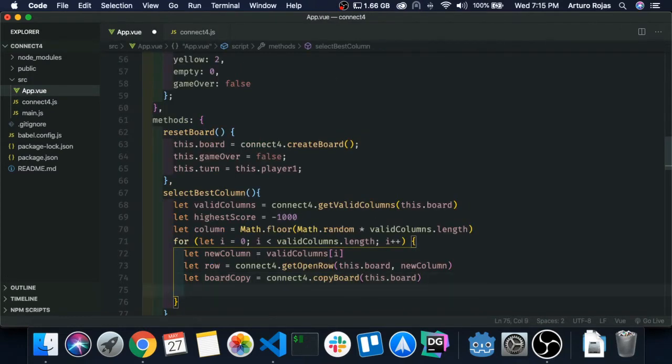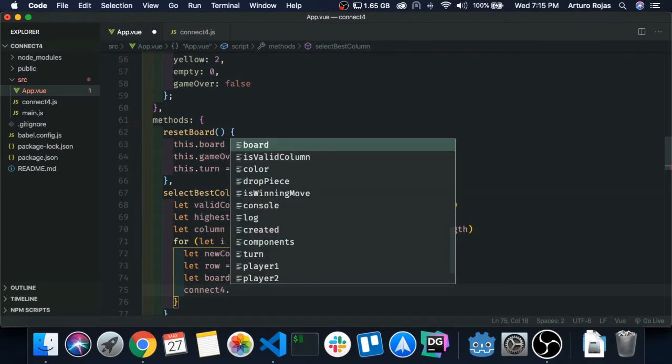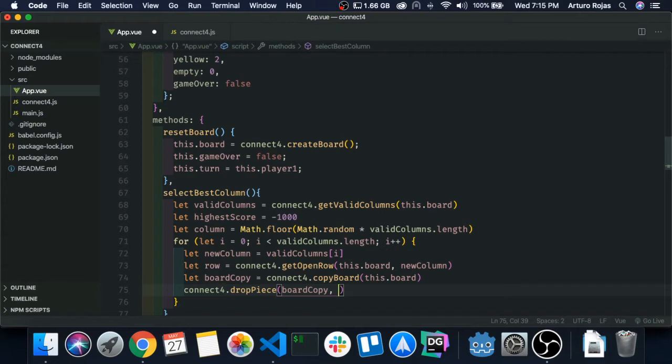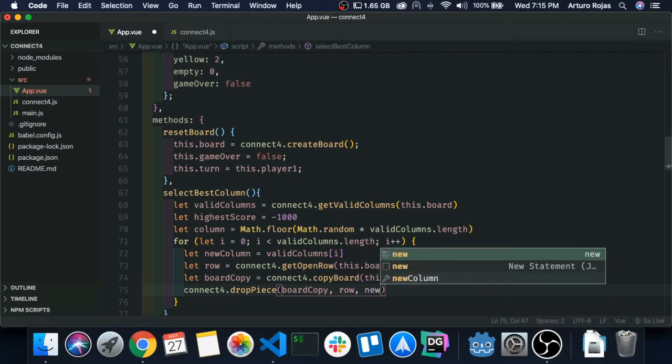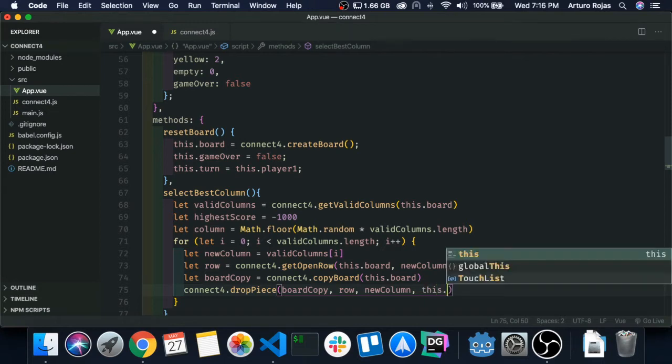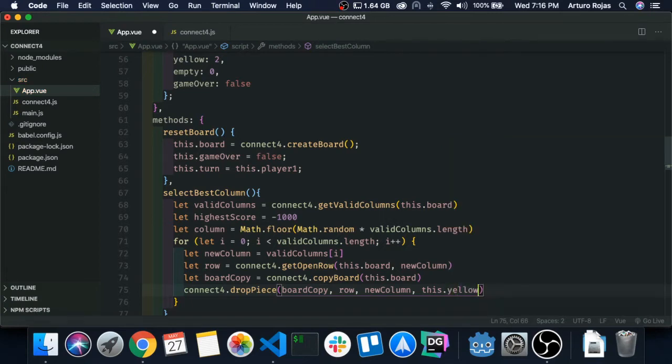Now we can actually drop a piece on that board copy. So we can say connect4.dropPiece(boardCopy, row, newColumn), and we drop a piece for player 2, which is the AI, and in this case we decided that it will always be yellow. So this yellow. After we do this, now we have to evaluate what is the score of the board at the current state, right after the AI drops a piece in that column.